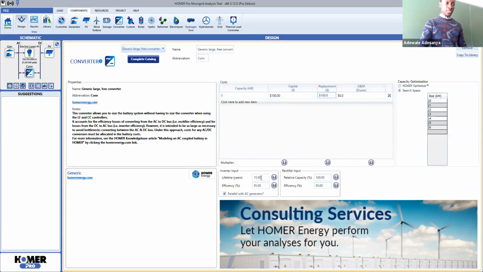You can also change the lifetime depending on the manufacturer. By default, the lifetime is 15 years, but there may be a new product that has lower or higher lifetime, and then the efficiency and all of that. So you specify that. So do you want it to work in parallel with the AC generator? You create it, yes. Or you want it to work. So if you click, I want you to look at the schematic as I click on work parallel with the AC.